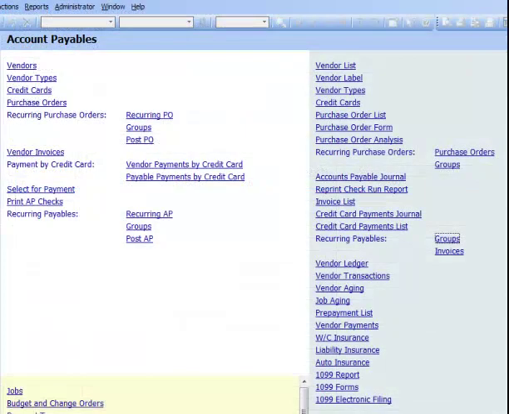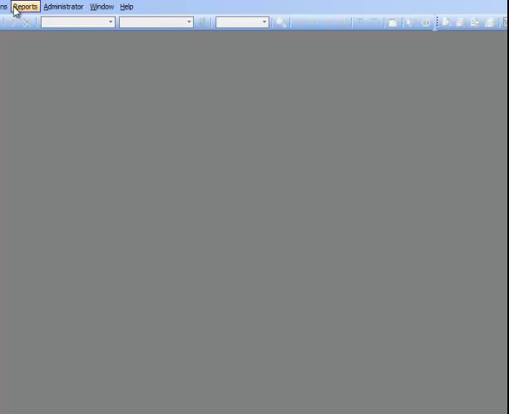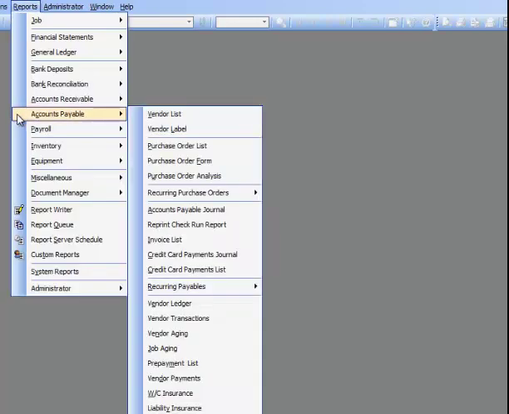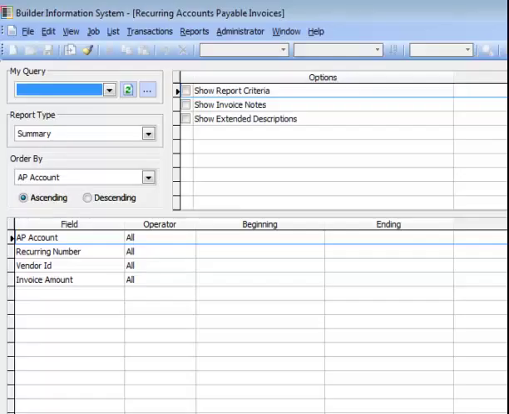Note that reports are available that allow you to review and manage both the groups and the recurring records for the recurring AP process. The links are found adjacent to Recurring Payables in the blue area of the My Desktop Accounts Payable module, or go to Reports, Accounts Payable, Recurring Payables, and select from Invoices or Groups in the menu to access the report query forms.